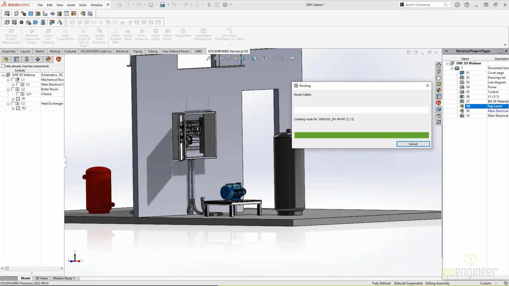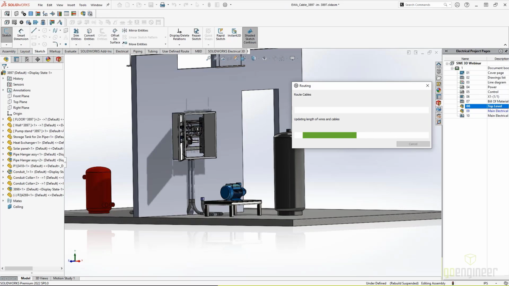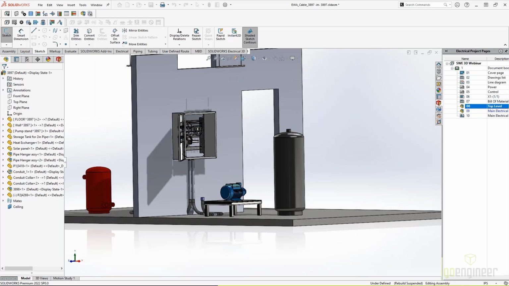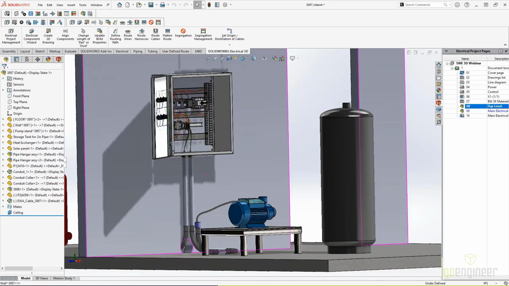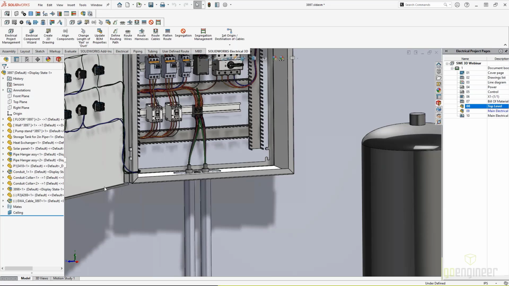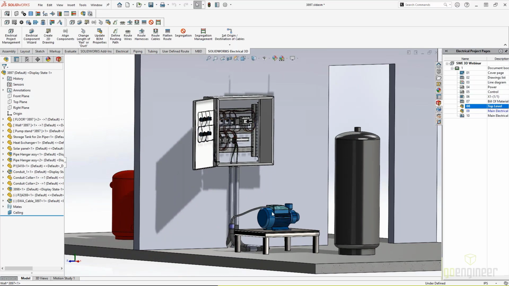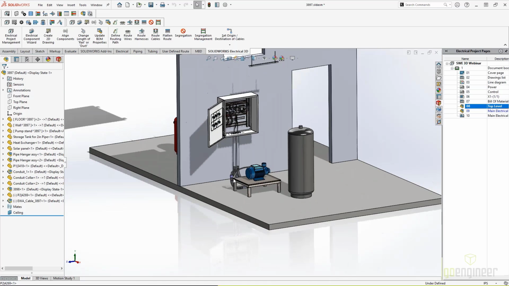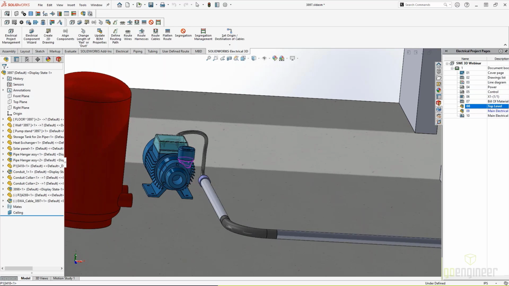So I'm just going to go ahead and route the cables. And again, it's getting the from-to information, it's getting any of the cable information from the schematic itself. So we've got these cables that routed. There's also some additional sketches that go up to help guide these wires into there. So one of the cables routes through here, comes up to this motor, and then the other one goes through the wall and goes into, well, this is a pump.